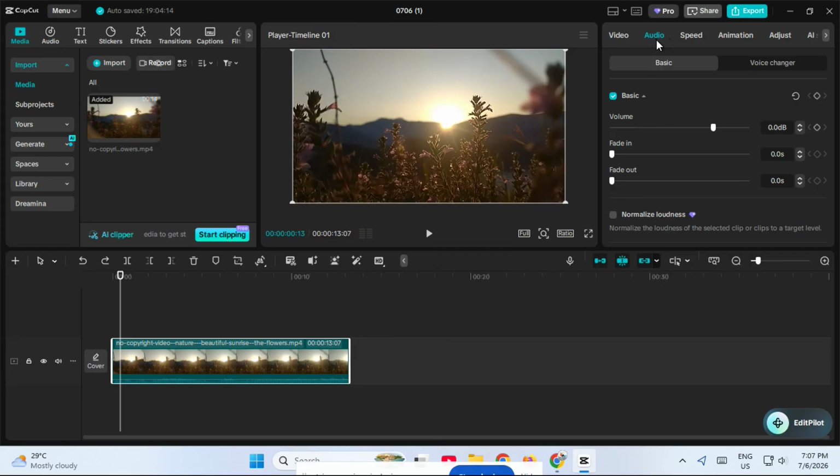On the right panel, open the audio section. Depending on which version of CapCut you're using, you may see something like audio effects or voice filters. Don't worry if the name looks a little different because CapCut changes the layout from time to time, but the feature is still there. What you're looking for is the audio effect area where you can enhance the sound.